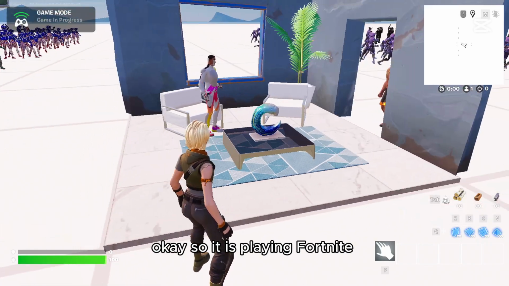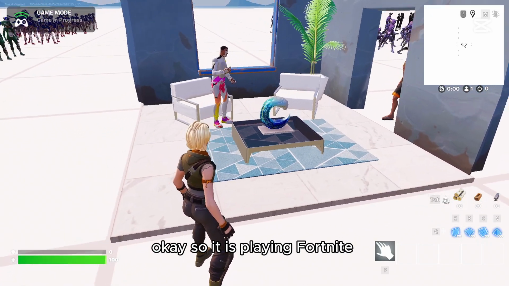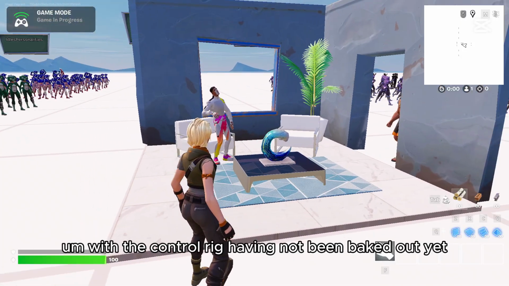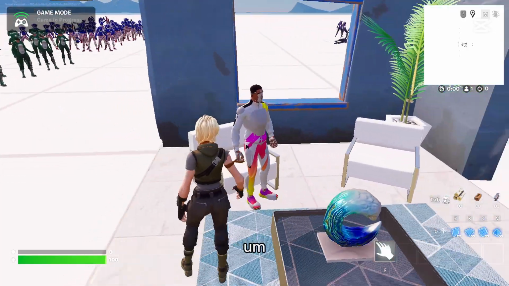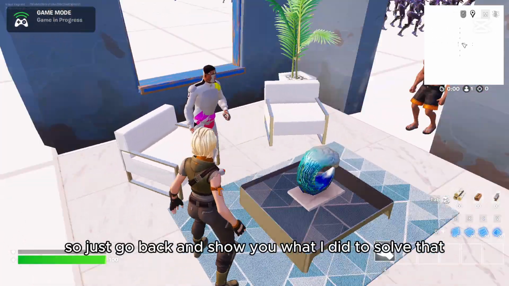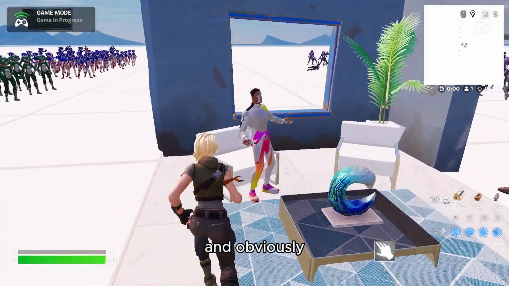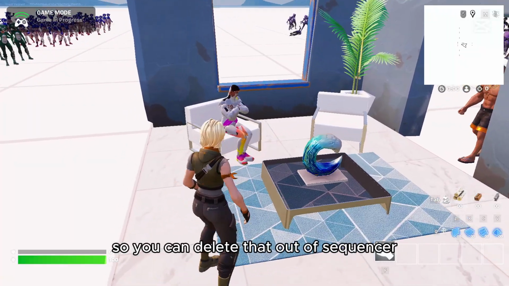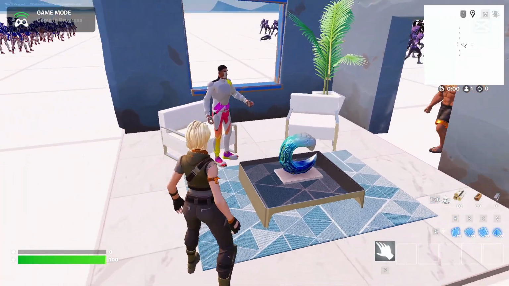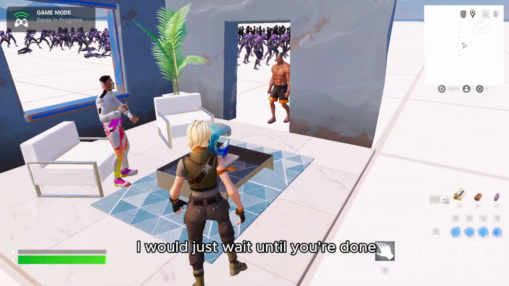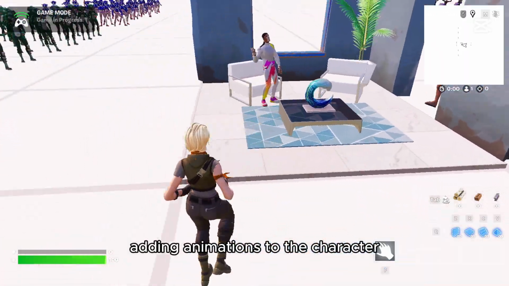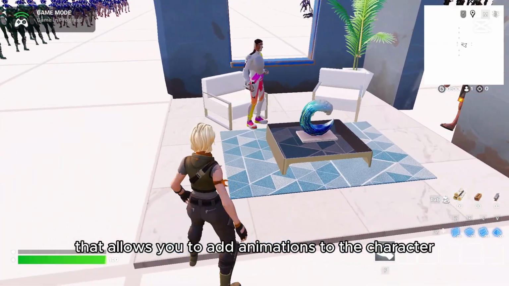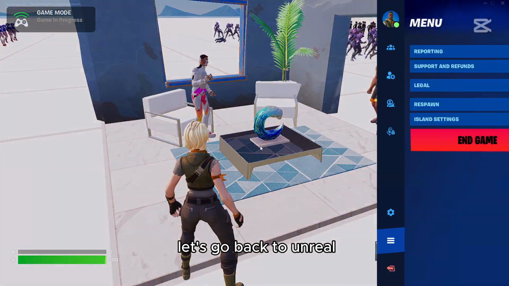Okay, so it is playing in Fortnite. I did get the validation error that I thought I would, with the control rig having not been baked out yet. So I'll go back and show you what I did to solve that. And obviously, our skeletal mesh is showing up in the character here, so you can delete that out of Sequencer. I would just wait until you're done adding animations to the character before you delete the skeletal mesh that allows you to add animations to the character. Let's go back to Unreal.